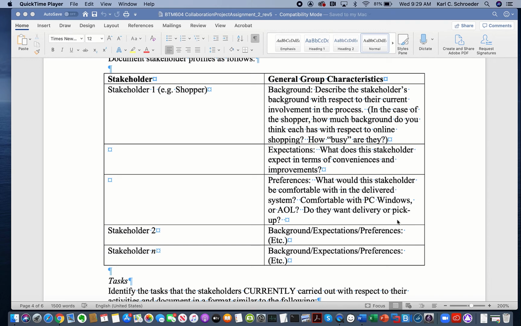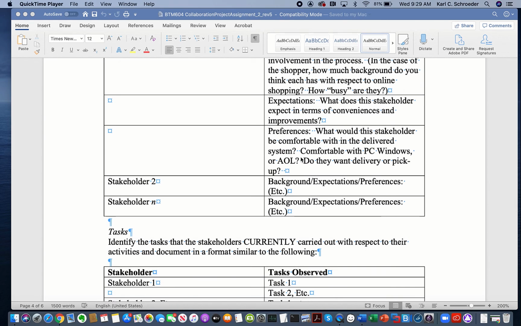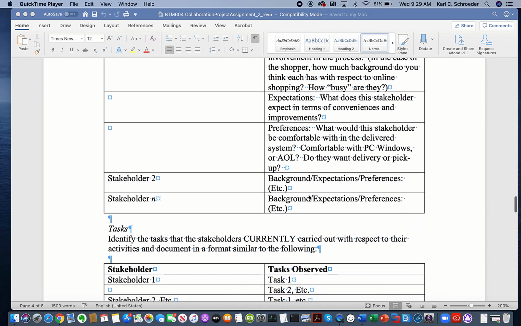Preferences, all right? What would this stakeholder be comfortable with in the delivered system? Are they comfortable with Windows? Gosh, this statement is a little dated. AOL is America Online. So are they comfortable with maybe Amazon, with Amazon's Whole Foods or something like that? Do they want you to deliver the groceries or do they want pickup? Okay. So those are all characteristics of the shopper stakeholder. And you do this for each one of the stakeholders.